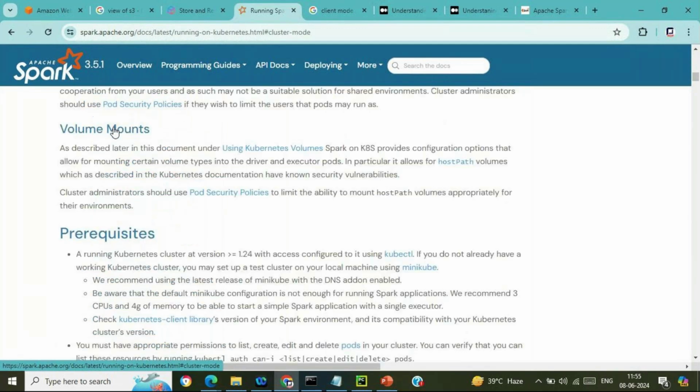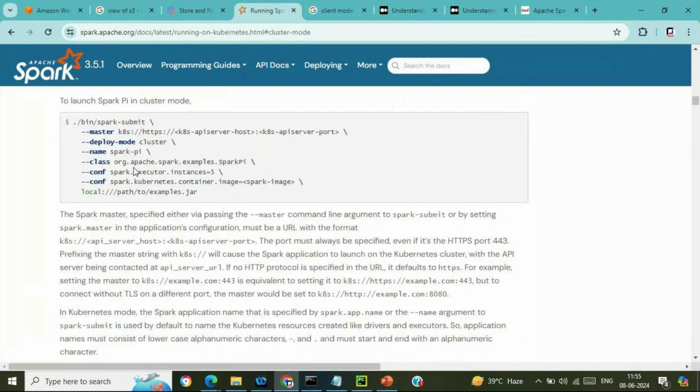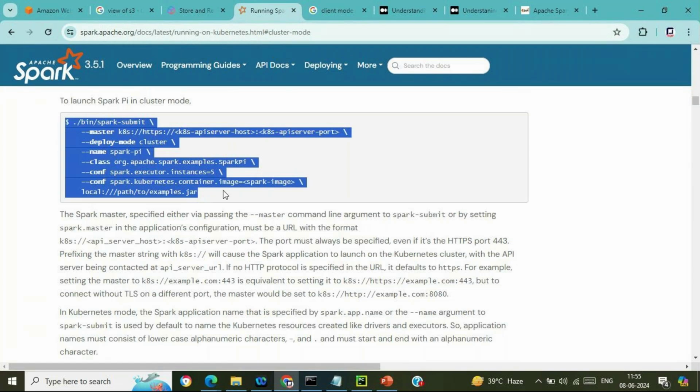Cluster mode. Okay, just have a look. So spark-submit master is k8s over here. Deployment mode is cluster, and the name of the application class, config. So config is nothing but spark executor instances, and the image and all. Those particular things will come into the picture in future.